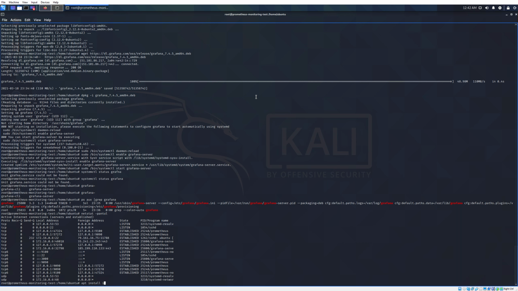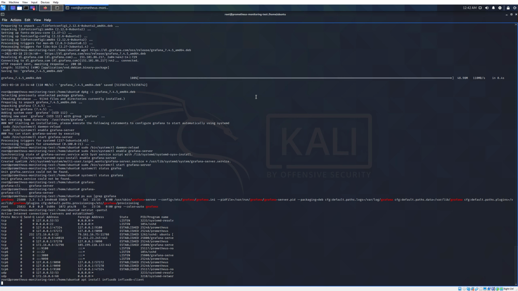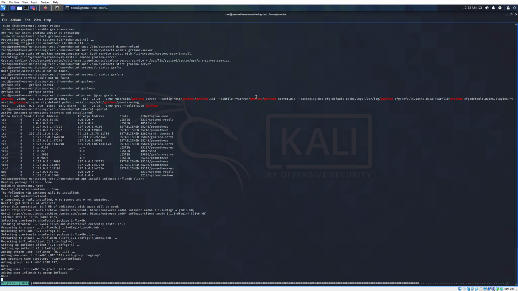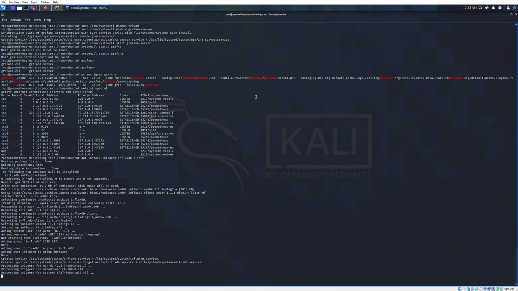apt install InfluxDB, simple as that. InfluxDB client. So this will install the database. I said you don't have to do this, but I want to show all of this as much as I can in one video so you can see how you can do it. So what this does is create the InfluxDB database. It installs the database engine, but it doesn't have any database inside, so everything's empty.